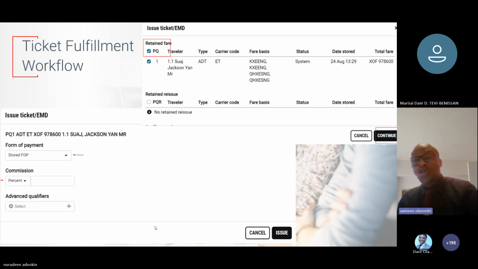Then after that, you can see the arrow there. You can click store form of payment. On your left-hand side, you can click your store form of payment. How do you want to issue the ticket? Are you issuing it with your credit card? Are you using cash? Another form of payment. Then you click your percentage. You put your percentage into that column box that you see beside percentage.